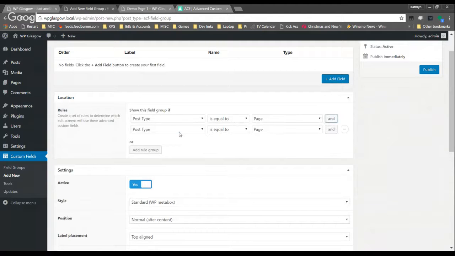There are other options as well, so you can say where the post template is something, where the post status is a draft, and you can add extra data.